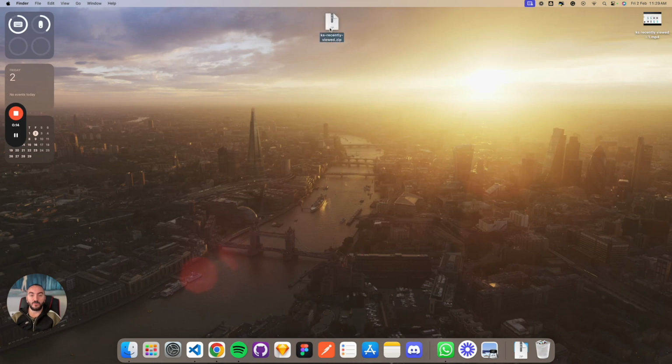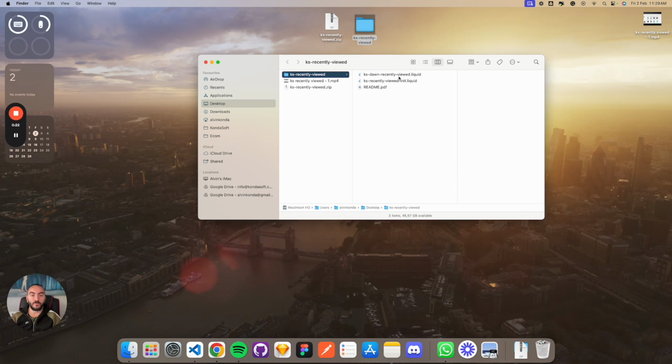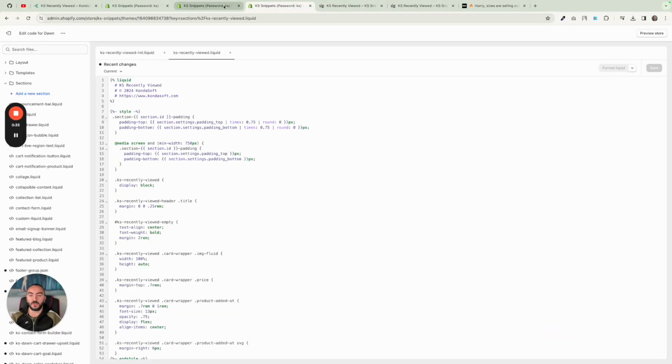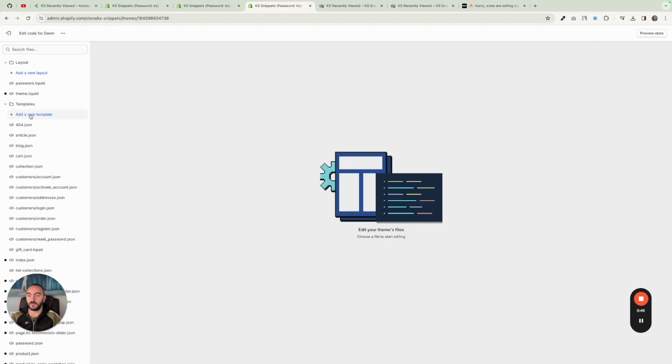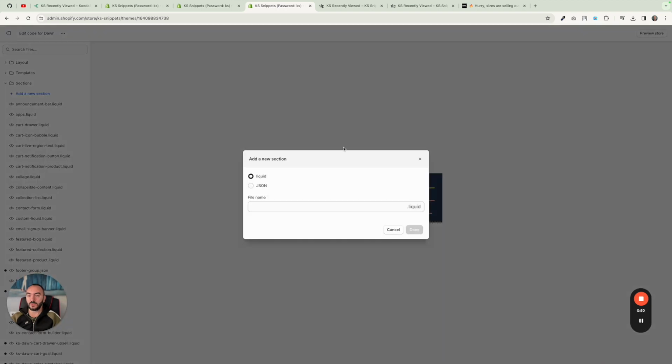Okay, so first, after you have downloaded the file, double click to unzip it, and then you will notice that you have two files that you need to add to your Shopify store. Both files are sections, so let's quickly add them. From the Shopify admin, go to themes, then edit code, then since both files are sections, go to sections, and let's quickly create both files.